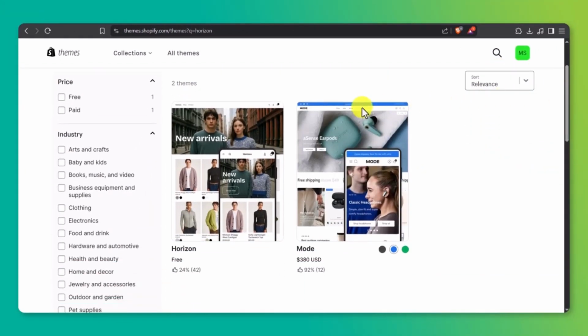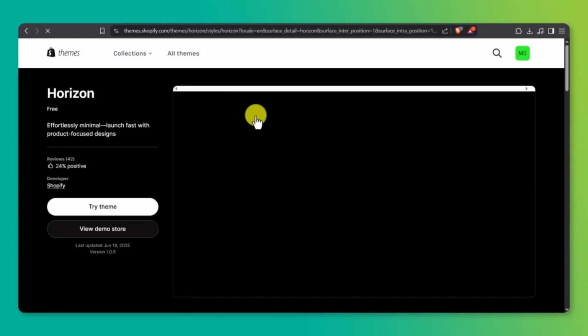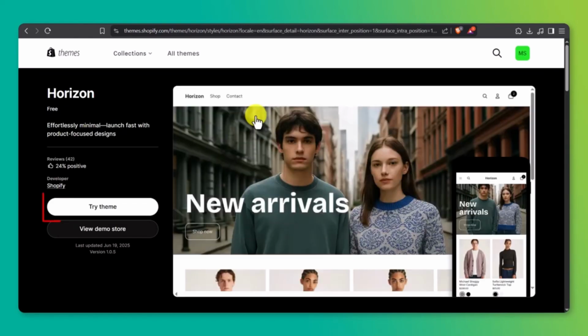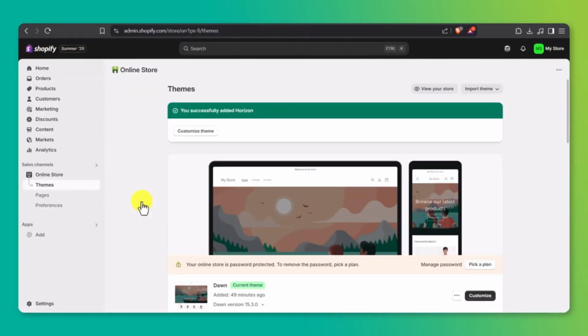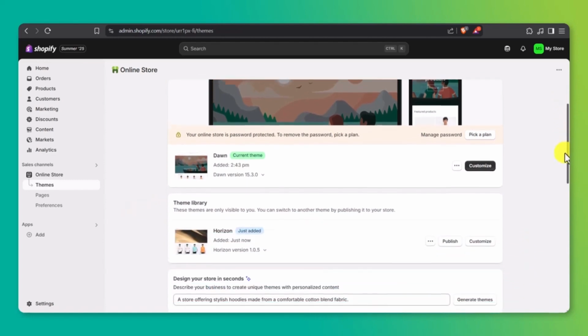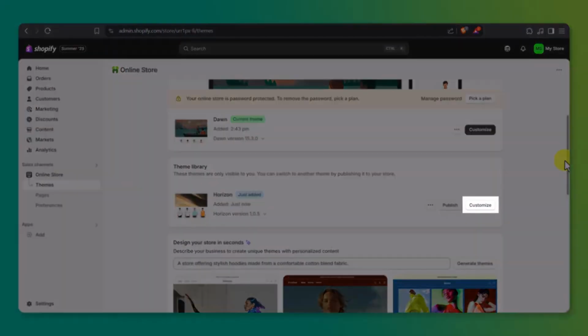You can check out the features and even scroll through a live demo. When you're ready, go ahead and click the Try Theme or Add Theme button. Shopify will take care of the rest and install Horizon right into your theme library. Once it's added, head back to your theme library, find Horizon in the list, and click Customize. That's where we'll start editing your store's design and layout.